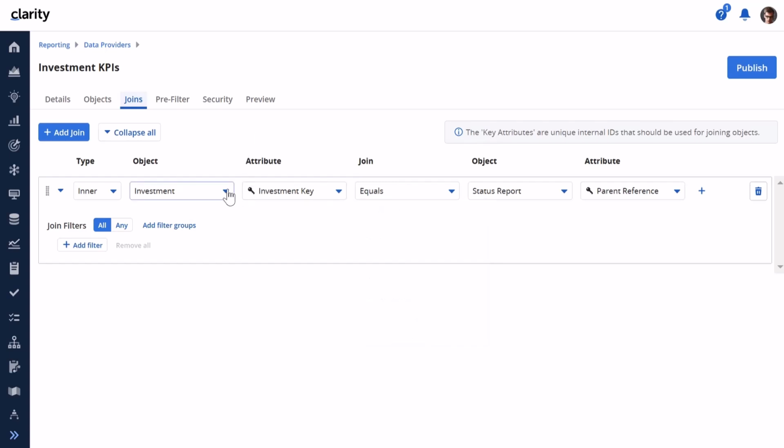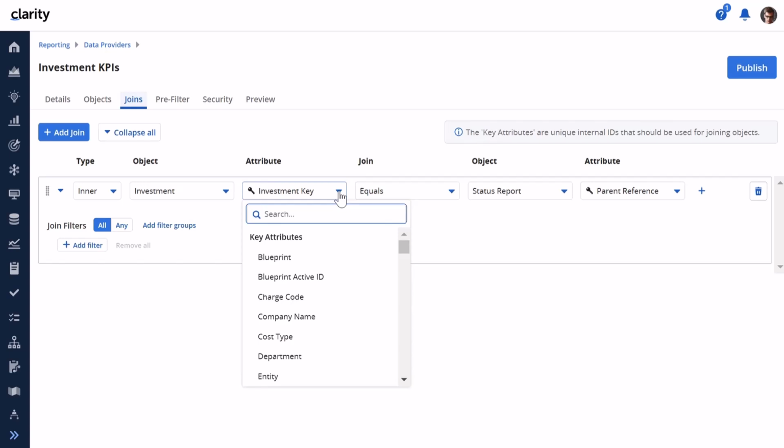And the objects that you have selected in your data provider will appear here in the order that they show up in your selected box. In this case, it picked the investment one first and the status report object next. And in here, you have a list of all attributes that are in your data. The attribute list that is available under each object are all of the attributes in the object, not just the ones that you selected for this particular data provider.